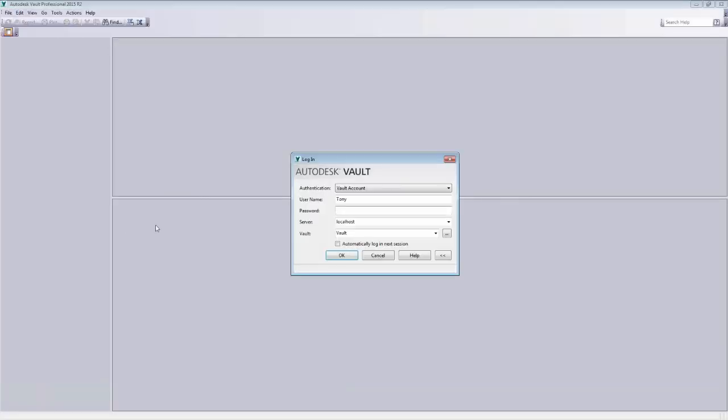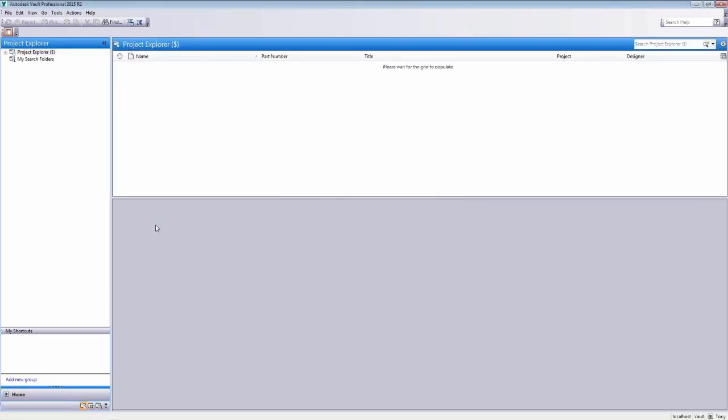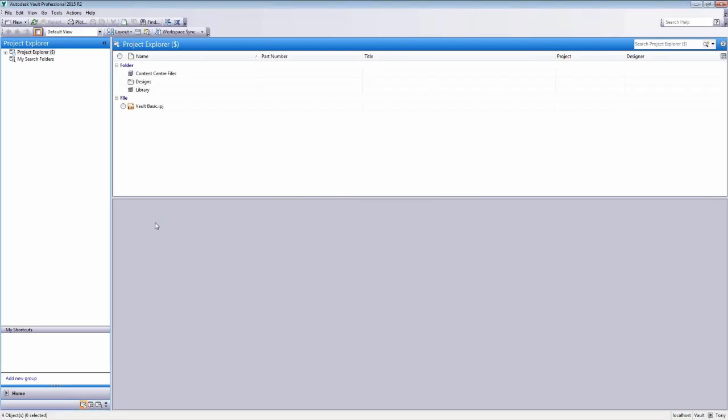So we've got the CAD side of it with the add-ins, but you also get this Vault client as well, the Vault Explorer, which enables you to do a bit more advanced searching and interaction with your files. So I'm going to log into the Vault here. And it's much the same. It gets compared to an Outlook style interface.